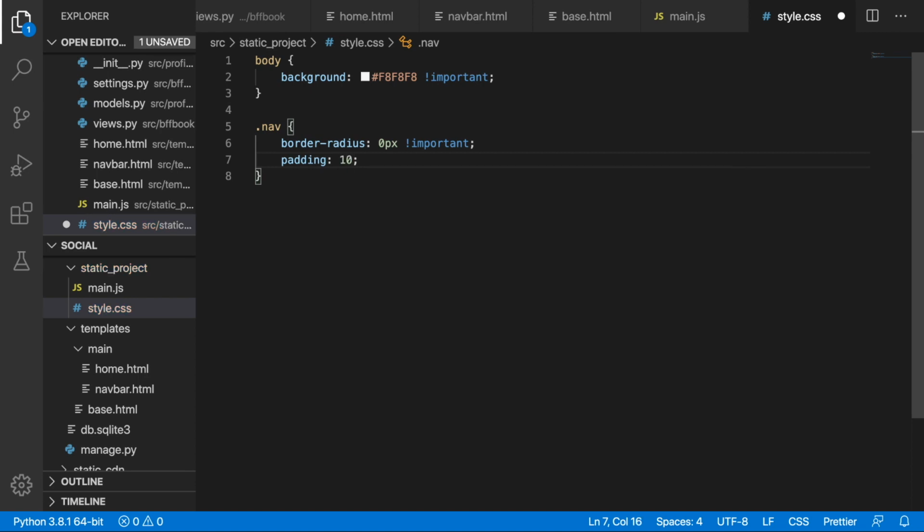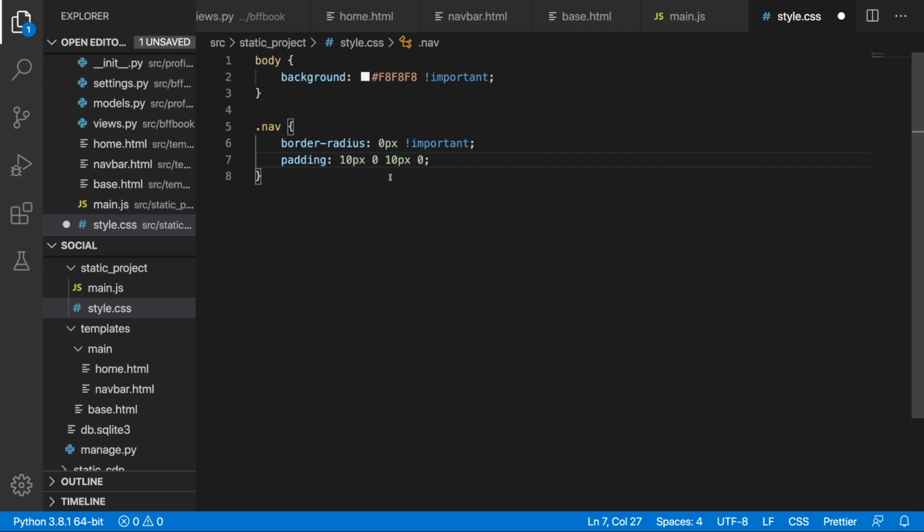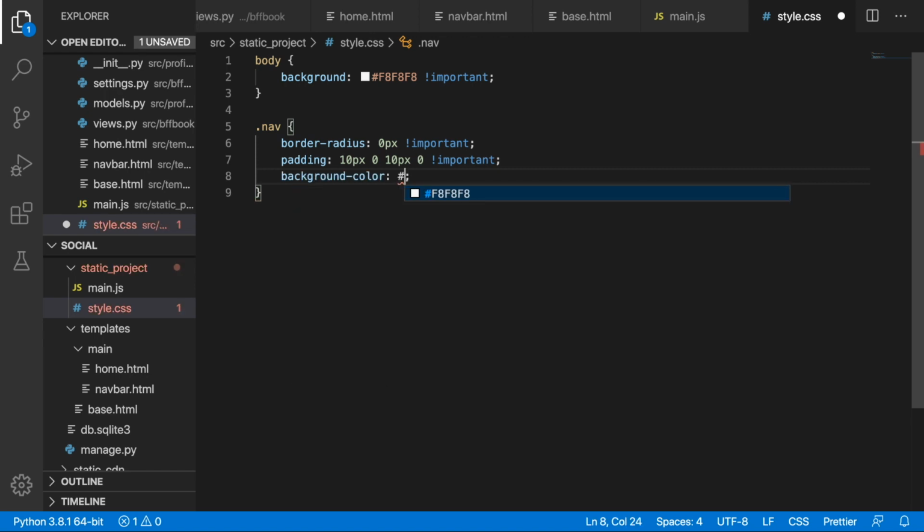Let's just do it 10 pixels on the top, 0, 10 pixels on the bottom, and then 0. So it's like a clock, 10 pixels up, then 0 on the right, 10 pixels down, and 0 on the left. And also let's do this important, and let's add a background color. Over here I'm going to set a color of 396AFC. So it's going to be a blue color, and also let's not forget to add important.